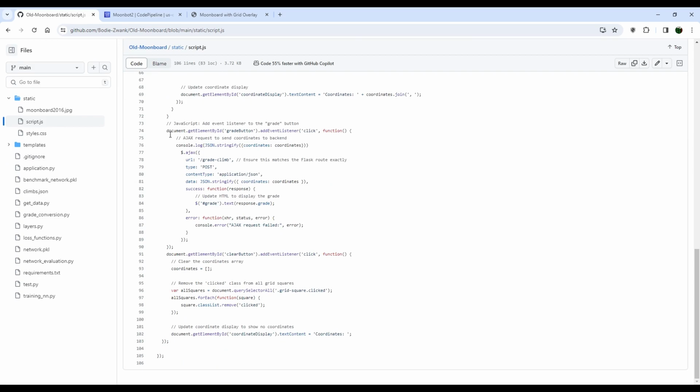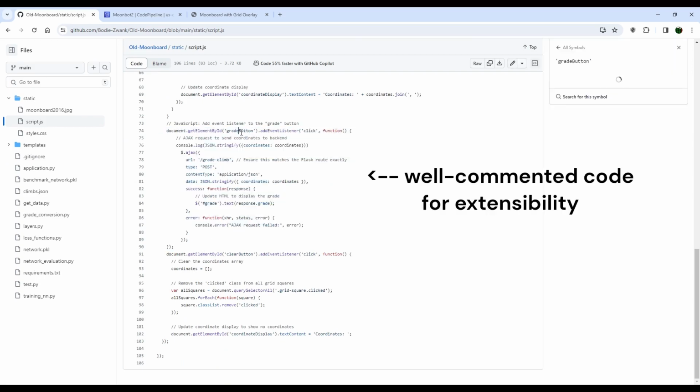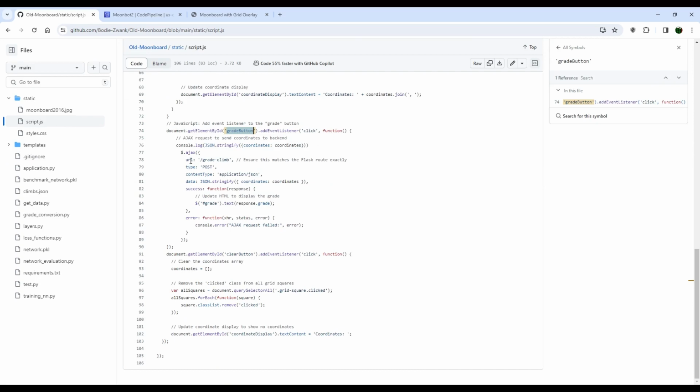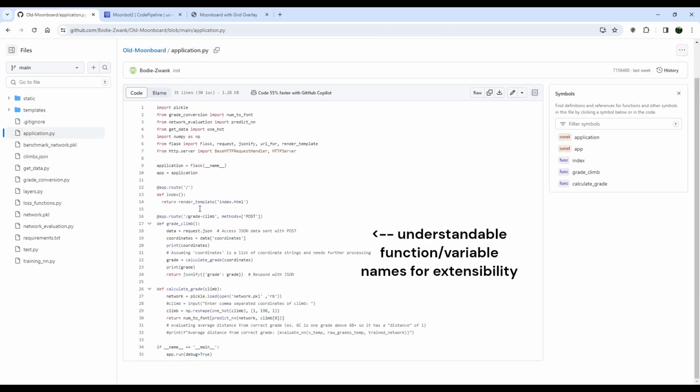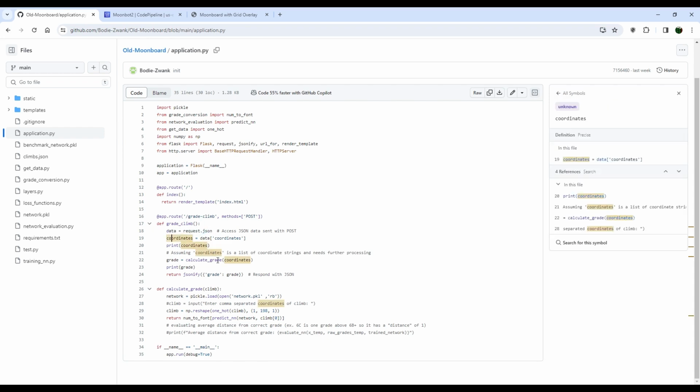The most important is the JavaScript, and the JavaScript waits for a click of the grade button, and when that happens, it uses the Google Ajax API, and it sends a post request to the URL at GradeClimb with the coordinates that the user has clicked. In the application.py file, it waits for a post request from the GradeClimb URL, and it stores the data into coordinates.